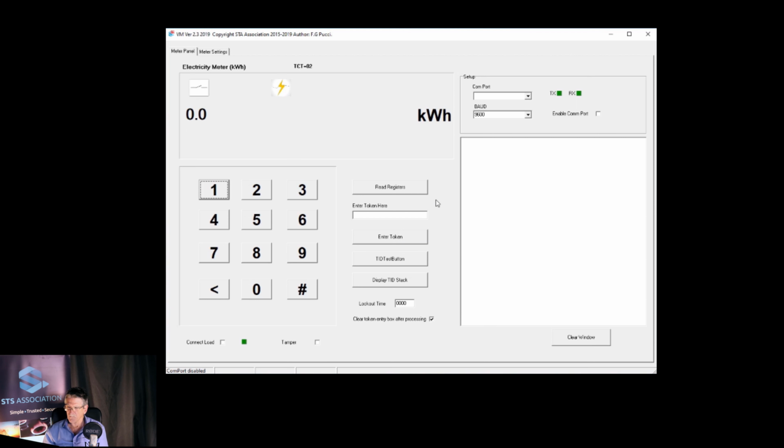Okay, we can also read registers, and I'll show you what that does in a minute. But first of all, let's just have a look at the keypad. I'm going to put in some arbitrary token. Okay, we entered an obviously incorrect token and it came back with a CRC error, which it's supposed to do. You can partially enter a token and then backspace if you so wish. Okay, you can also connect a load to this, and then it will also show you in the meter, or you can set the tamper as if the meter has been tampered and it will react accordingly.